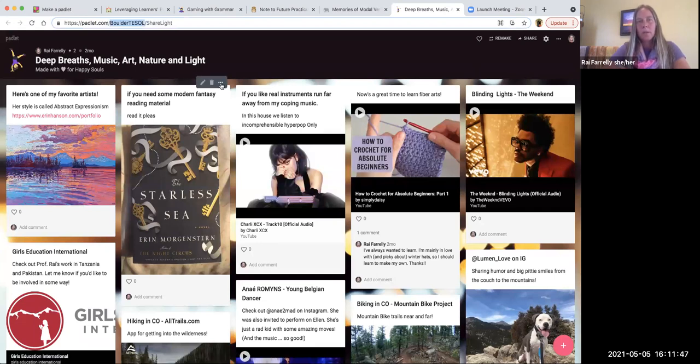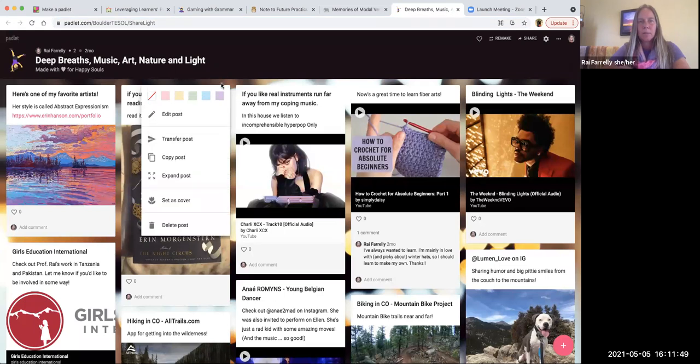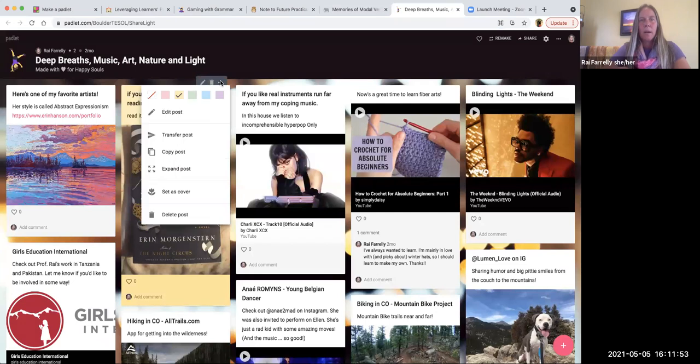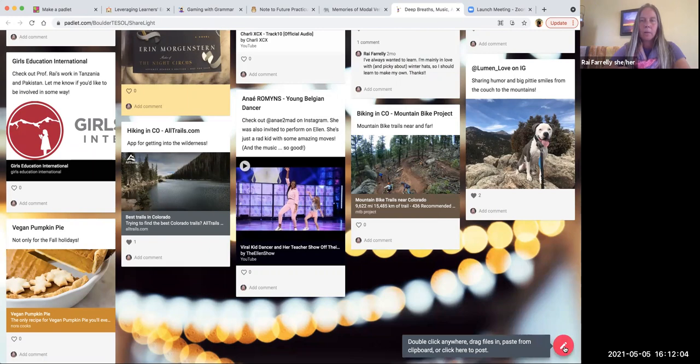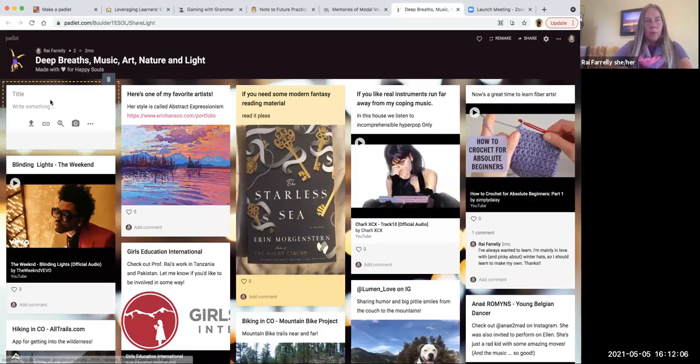So when you're allowed to access, you have lots of different options for what you can do. You can change the color of a post. You can add to the post. You can delete the post, etc. I'll show you now what it looks like to add a post. When you click on the button in the lower right-hand corner, you have this new space where you can add a post. So you're going to come up with your title.